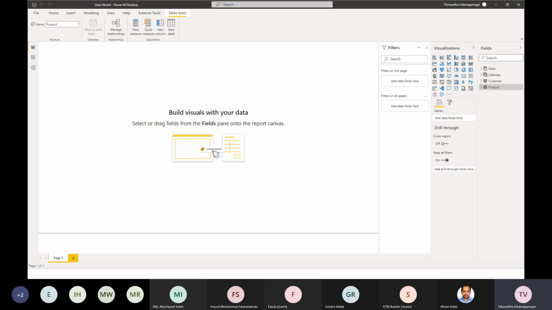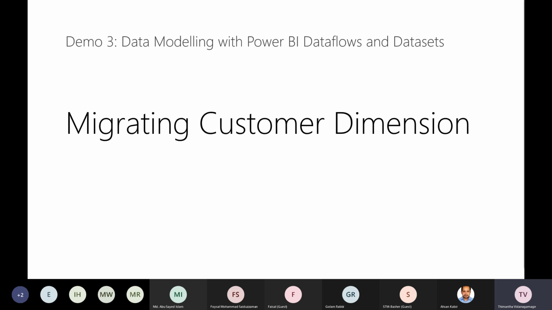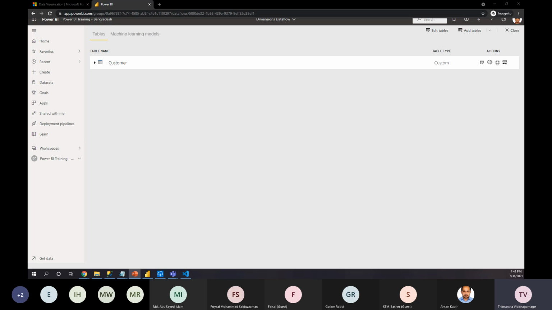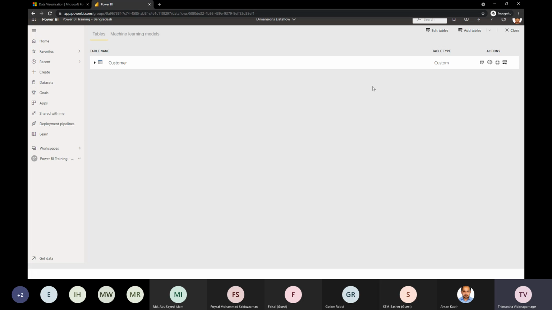And the next thing I want to go into is the next demo, which is migrating the product dimension, the same as with the customer dimension. I would head back into my dataflow once again. I don't want to add a dataflow from the beginning, right? I can add the new output tables or the new dimensions into my existing dataflow itself. So you head into your existing dataflow and you can see the add tables option right at the top of the screen.